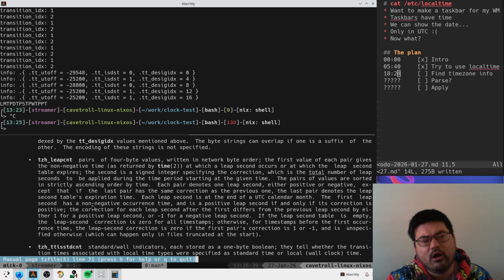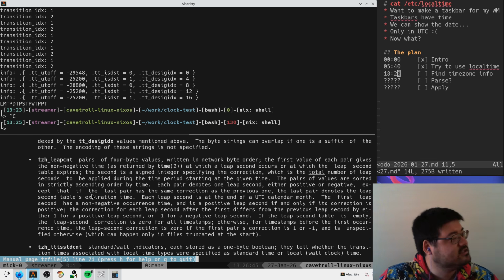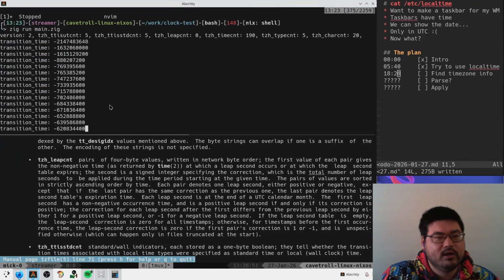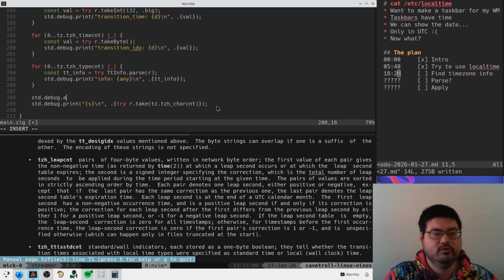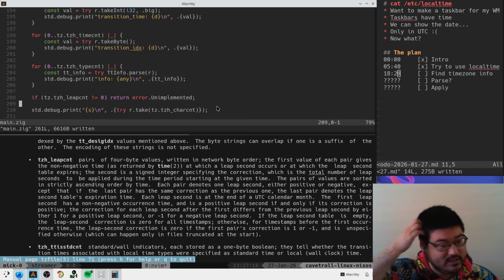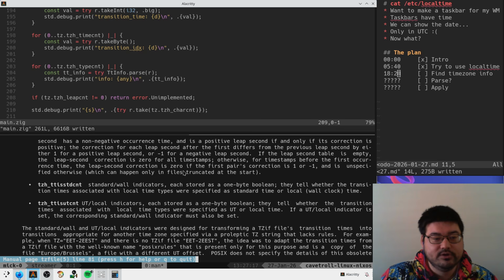So when we were looking at this yesterday, aren't leap seconds not accounted for by Unix epoch? My understanding from what we were looking at yesterday was that we don't have to think about leap seconds. Which might be corroborated by the fact that there are no leap counts in here. Which is great. So let's just do this. I guess if this is not equal to 0, return error unimplemented. But we don't have to worry about that because we don't have it. Easy peasy. Easy fix. Okay, so then we are looking at wall indicators stored as 1-byte boolean.